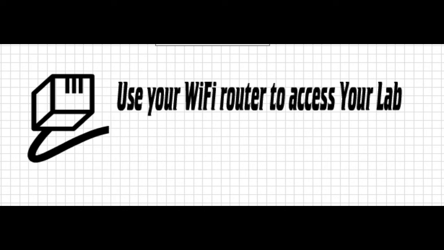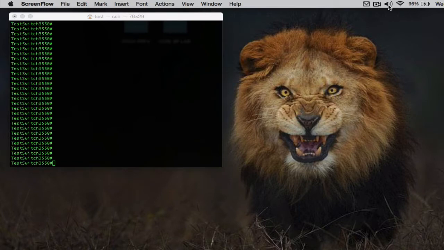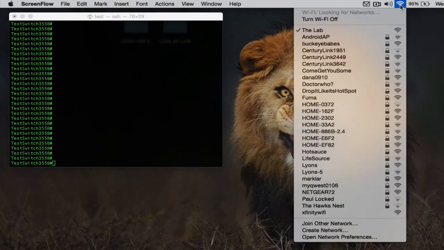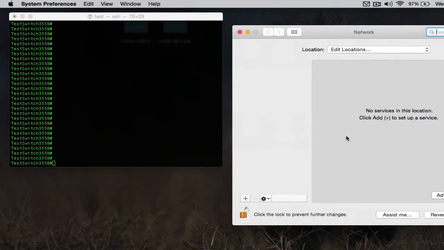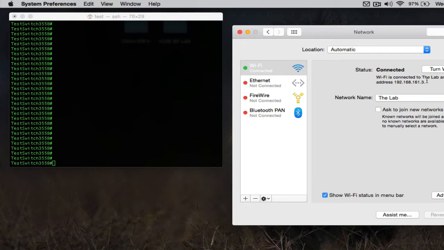Hey guys, today I'm going to show you how to use your Wi-Fi router to access your lab. As you can see right here, I'm using the wireless network that I call the lab, which is a Netgear router I have set up. So let's go in here and check out what kind of IP addresses we're using here.